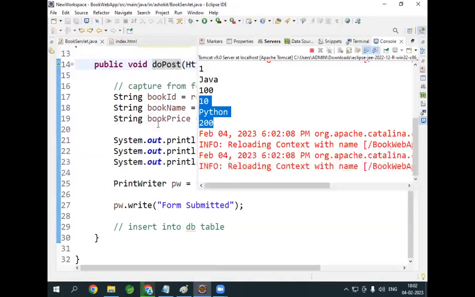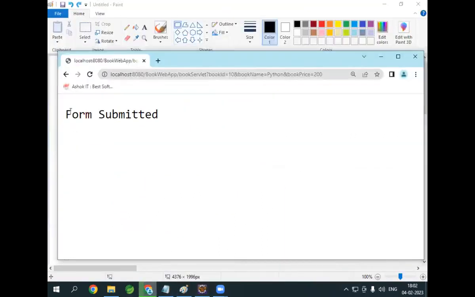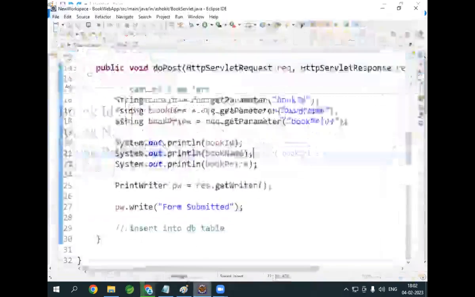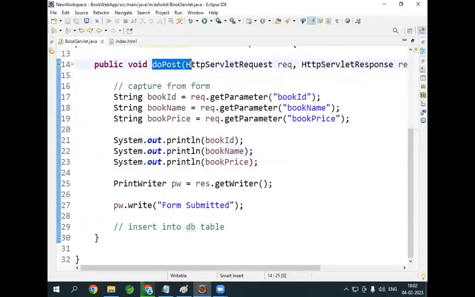What is the purpose of the doPost method? It is used to handle the post request sent by the browser. So if I don't specify method is equal to post, the browser will send a get request by default. But I want to send a post request, so I will specify method is equal to post. To handle the post request, I am writing the doPost method.